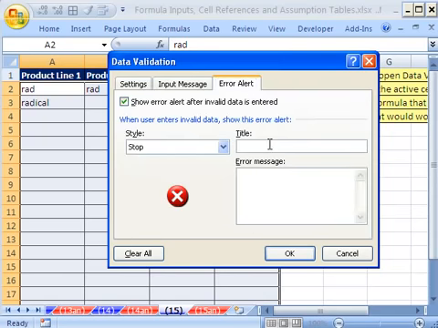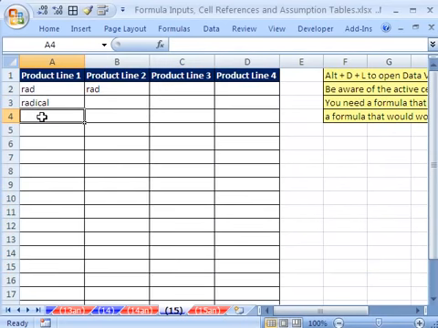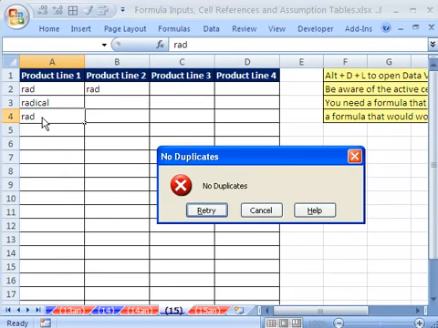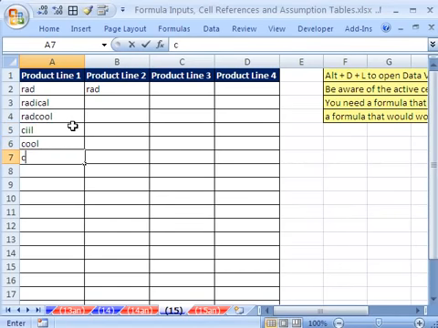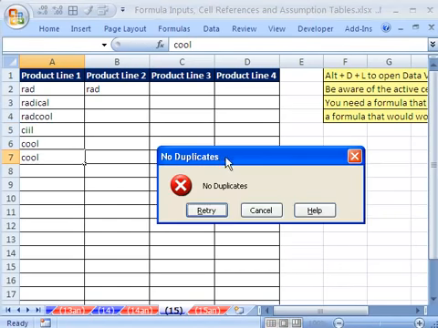Error alert. I'm going to say no duplicates. And you could put any funny message here you want. All right, I'm going to click OK. And now I'm going to type rad. And it says no duplicate. So now I'm going to put rad cool. Cool. And now I get that message.